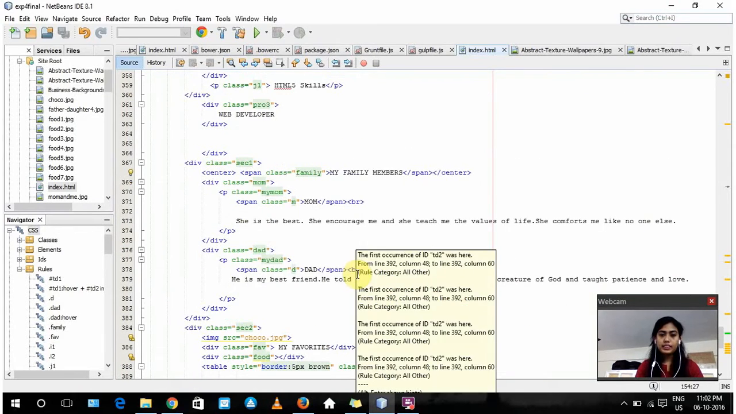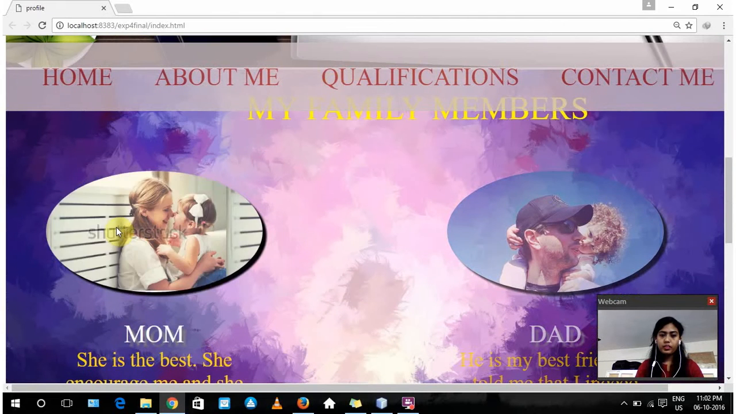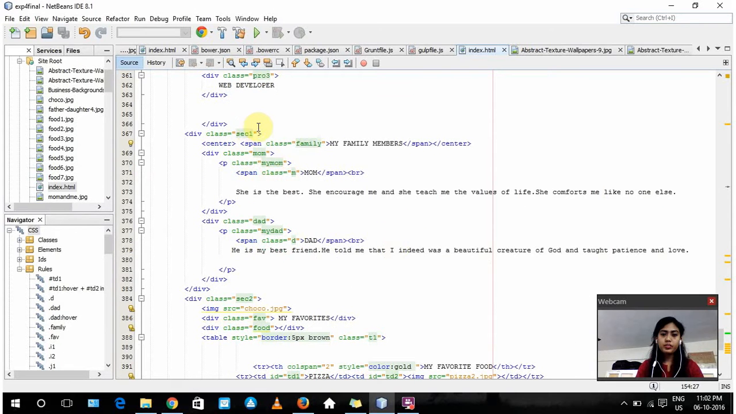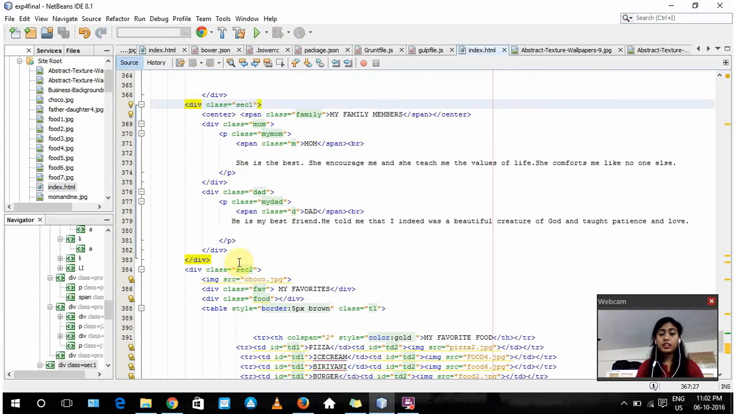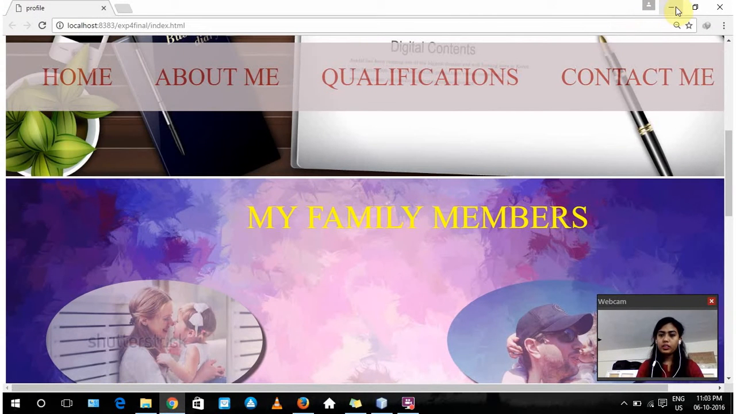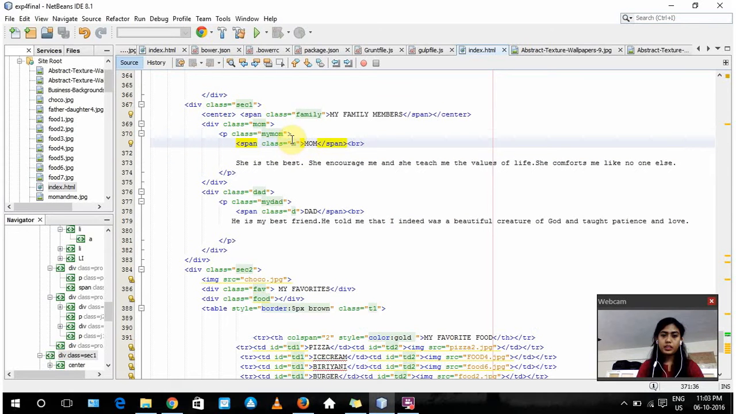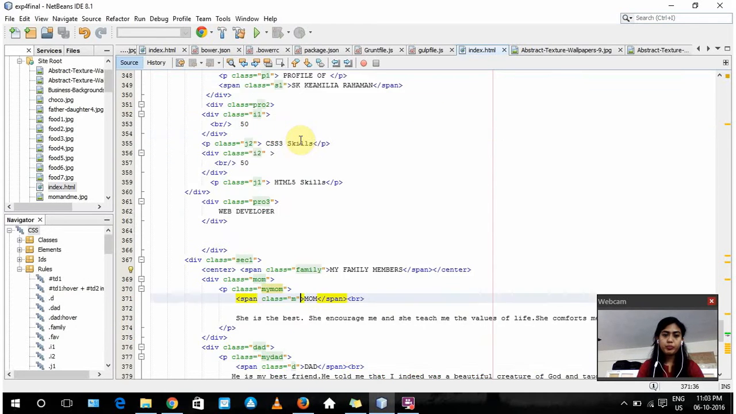Now we move on to the next thing, where I have these images and I have the hover property on the images. So how we do this, I have taken another section, that is another div class, which is named section 1, and here I have a span class family, where my family members code is there, and you can style it according to your own style in CSS. And then I have the class my mom, and then I have span class m. So in this class we'll look into the class my mom.